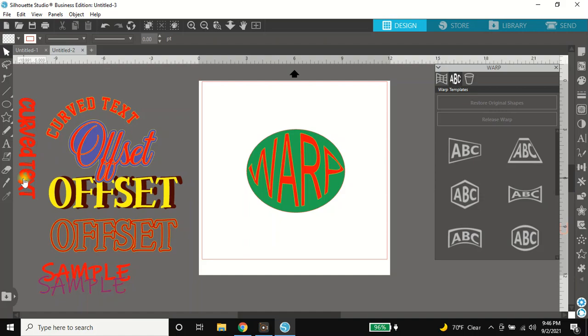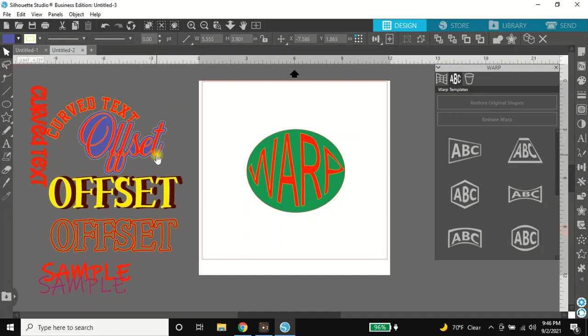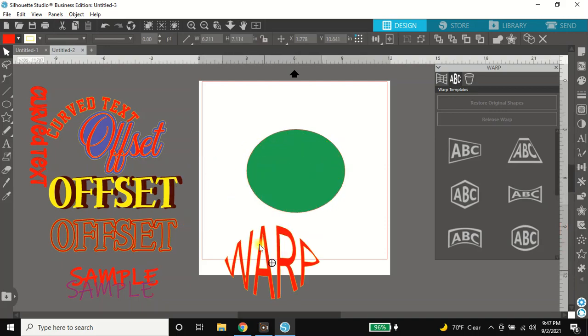Okay, so we learned how to curve our text. We learned how to do offsets. We learned how to make our font that we really like either thinner or thicker. And we learned how to mess around with the warp.